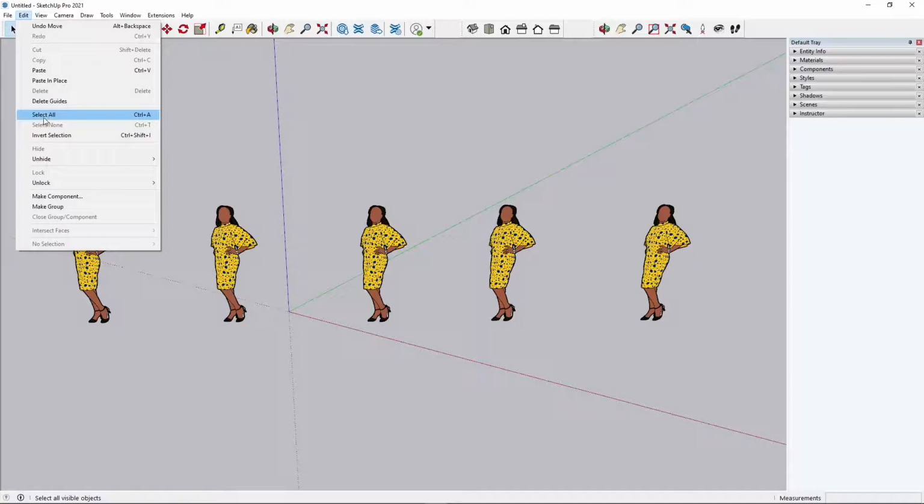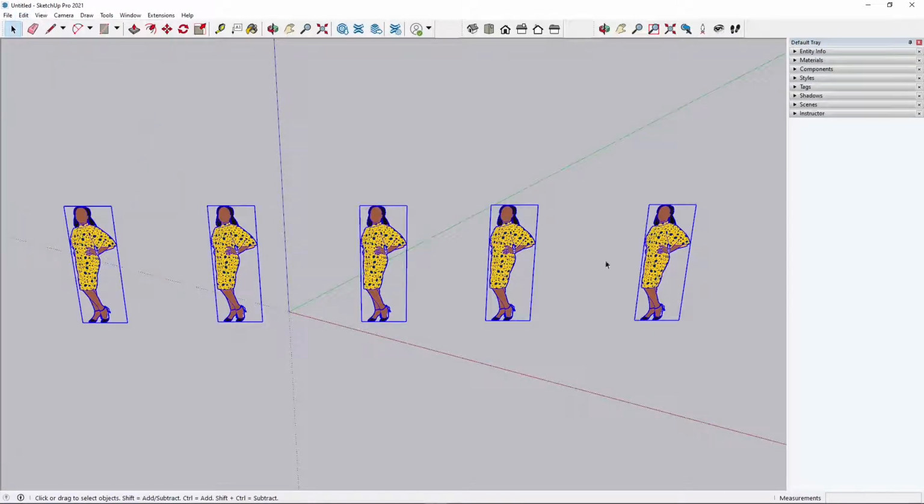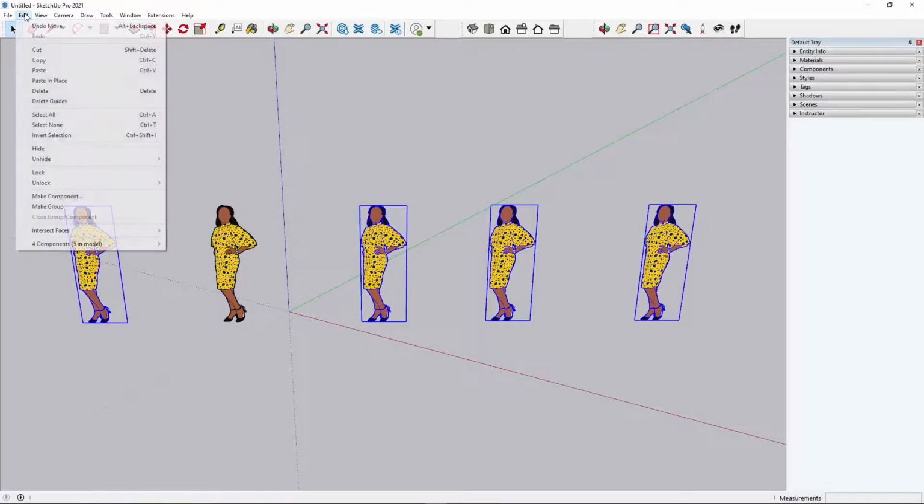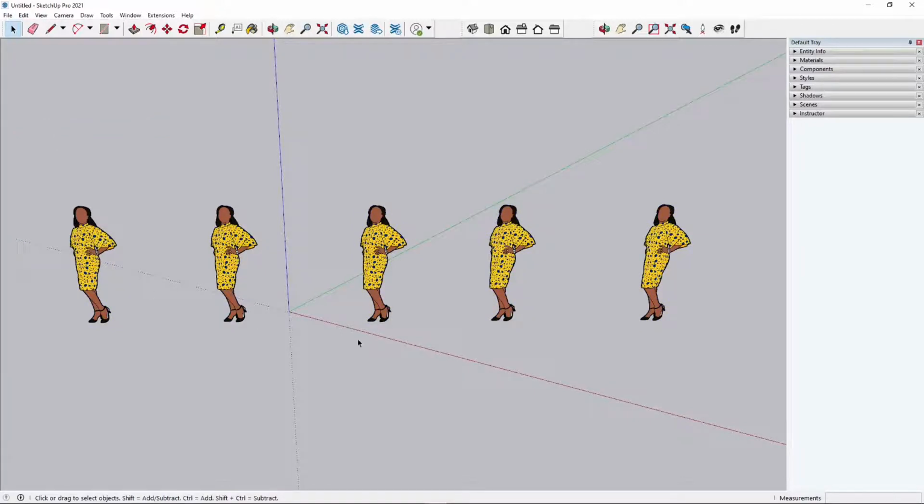Well, you can also select all here, and the shortcut for this is Ctrl A, so you can see I have selected everything. I can also select one and then invert the selection. And I can also select none, so I can deselect everything. I can also keep the Ctrl key pressed and click to do one-by-one selection.